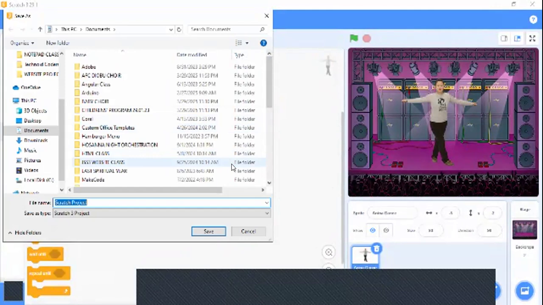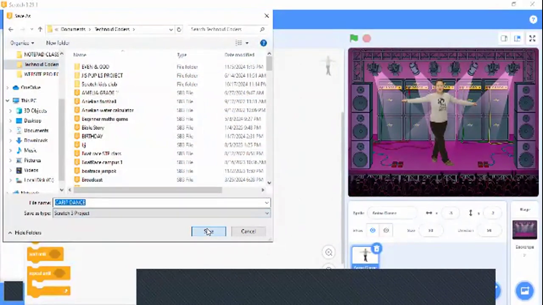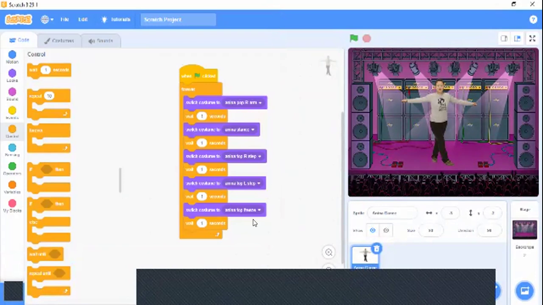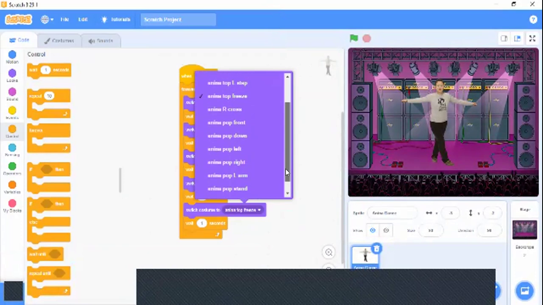Okay, let me save it as CARIP dance. I have so many of these dance files. So I want to take note of where I save it. Please take note of where you save this, whether it's documents or elsewhere. So you click on save. I would like you to exhaust all the positions here.